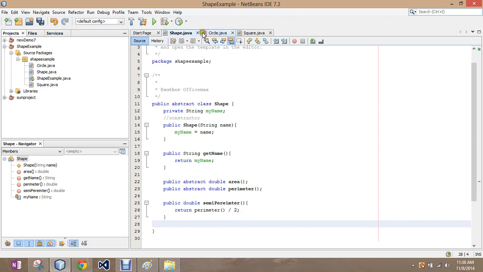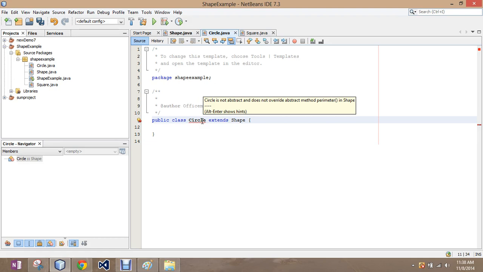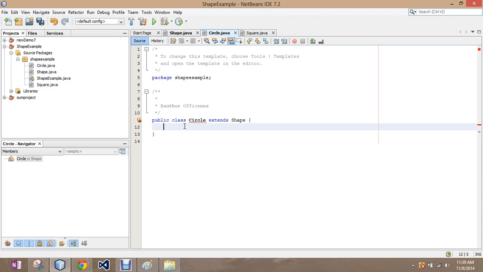So let us go create a circle first. With the circle, public class circle, we're going to extends shape. We're going to extend the information from our abstract class. Now, circle is not abstract. We know this. So let's see what happens. Because this did not happen earlier. Let's go ahead and build it here.